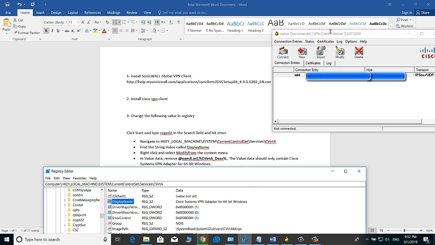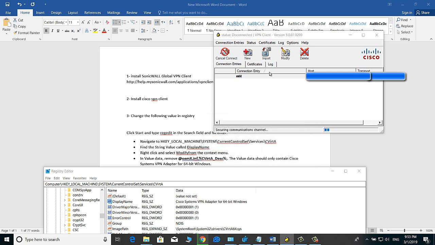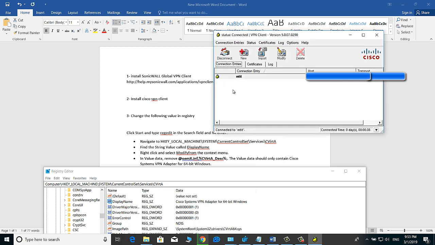Then go to VPN client and click on connect, type the username and password and click OK. As you see, it's connected.